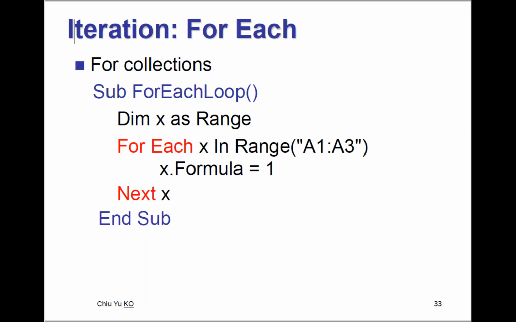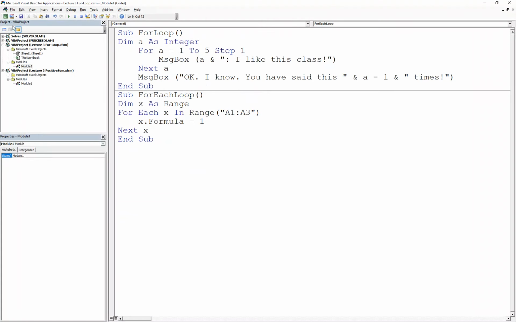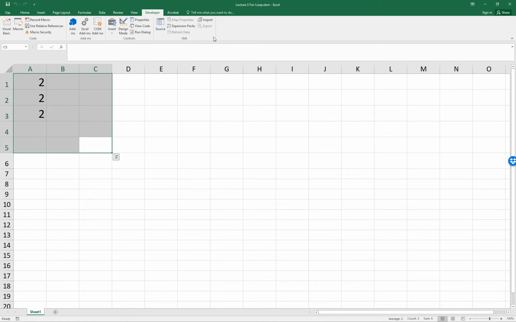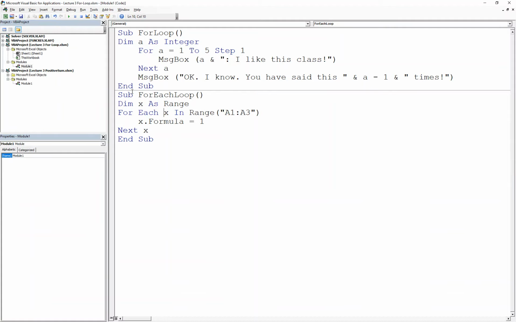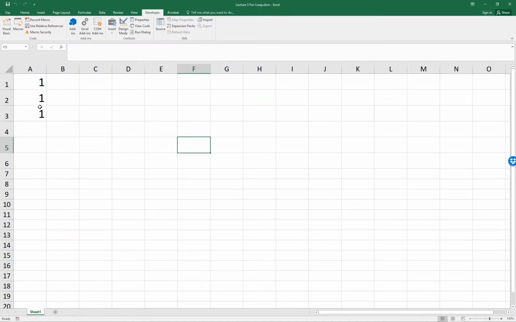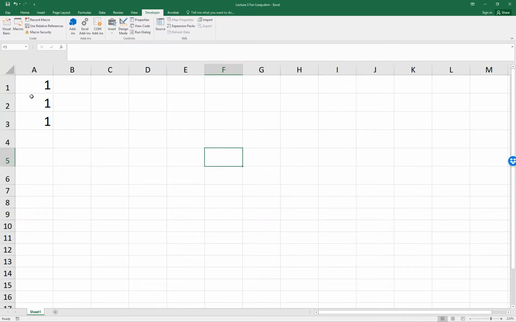So let's see the Excel spreadsheet here. I don't have anything. Let's remove everything here. There's nothing in A1, A2, A3, C. So I run this code. Okay, go back to this. Everything's 1. Okay, so this is how you can do the Excel for each loop.